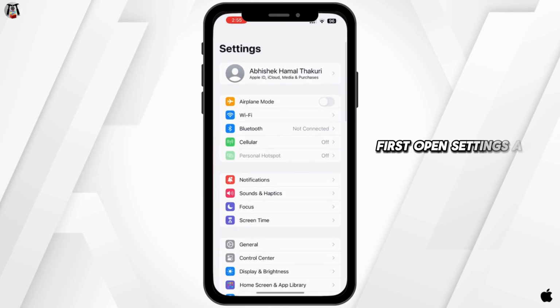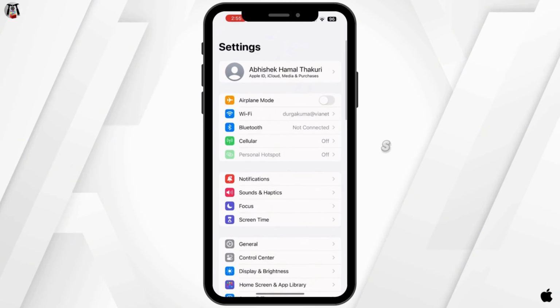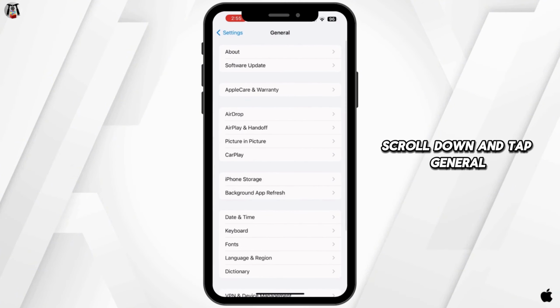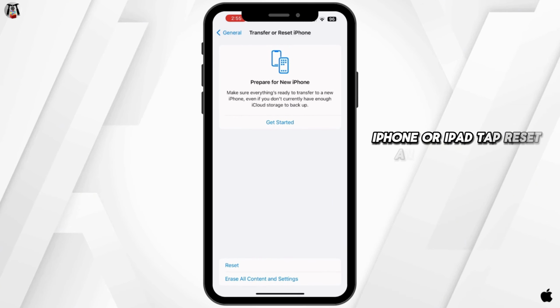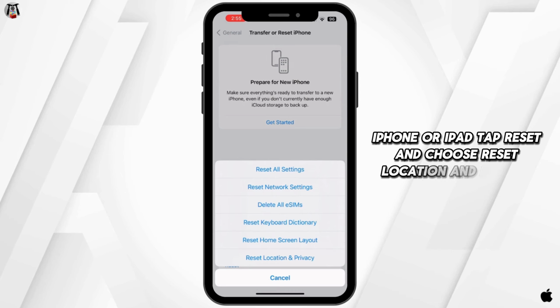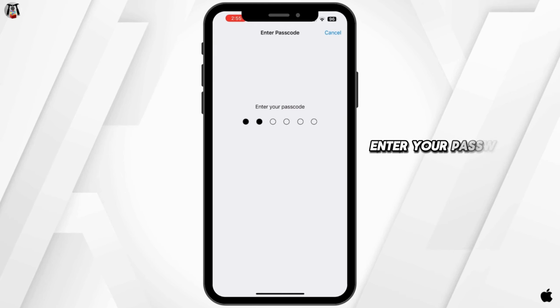First, open Settings app on your iPhone or iPad. Scroll down and tap General. Next, select Transfer or Reset iPhone or iPad. Tap Reset and choose Reset Location and Privacy. Enter your password to confirm.